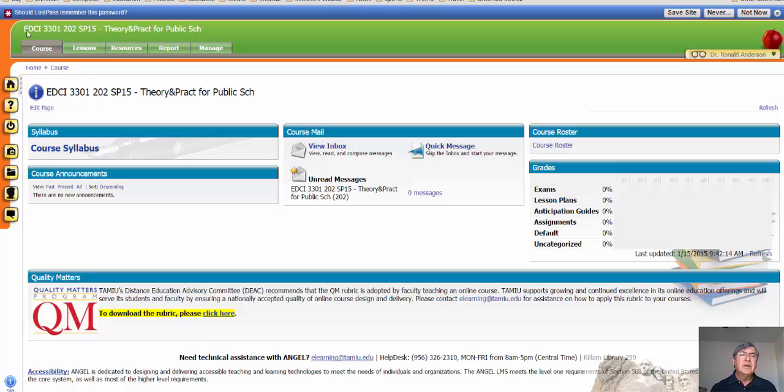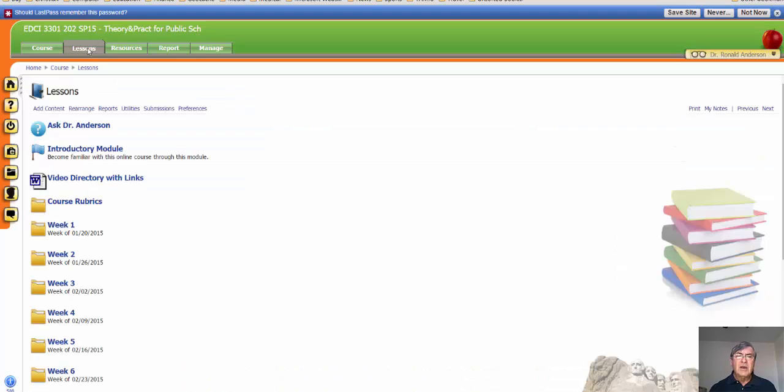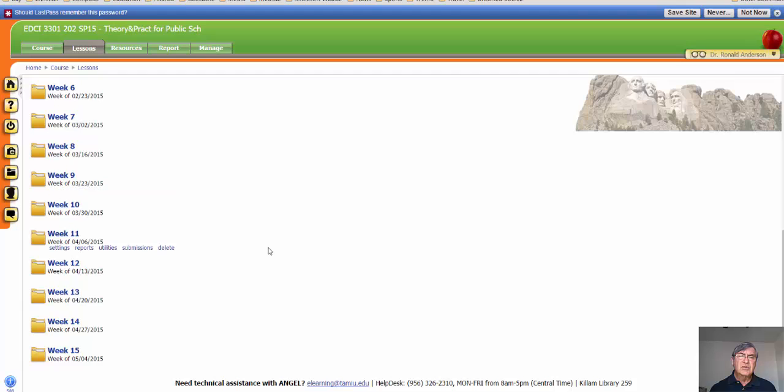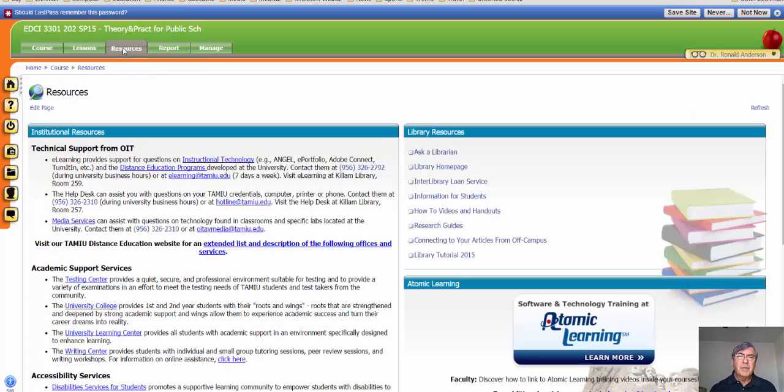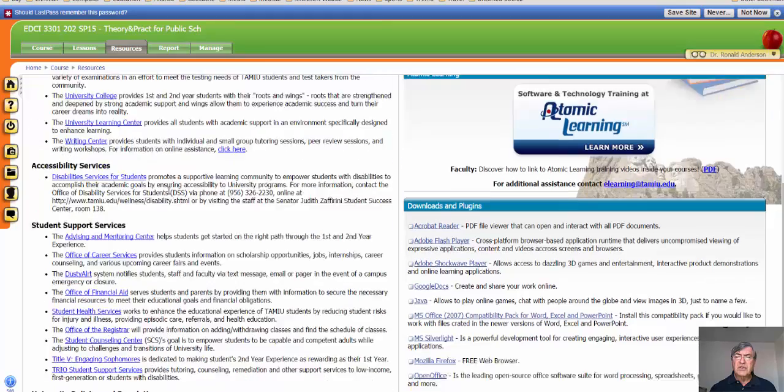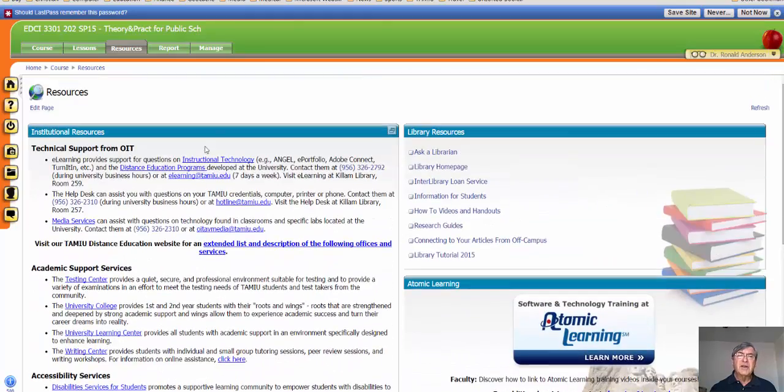Up at the top, you see the course. Make sure you're in the right course. You have the course view, which is the view you see now. Then we have the lessons view, which is the view that you will be in most of the time. This is where I have the different weeks and the assignments and drop boxes and so forth. And then resources. These are university resources. I had nothing to do with putting this one together.